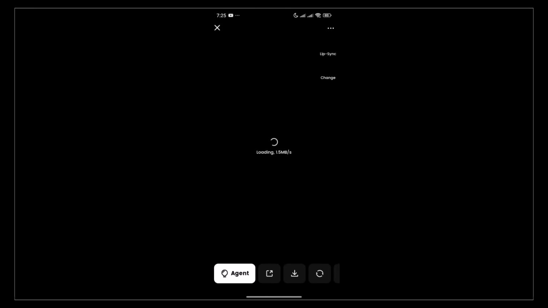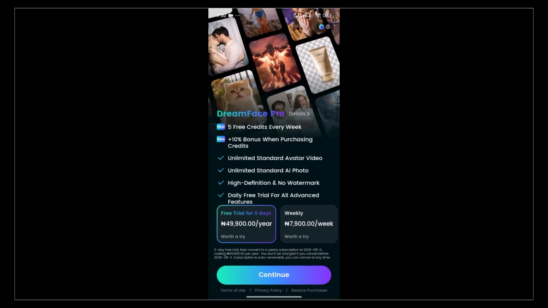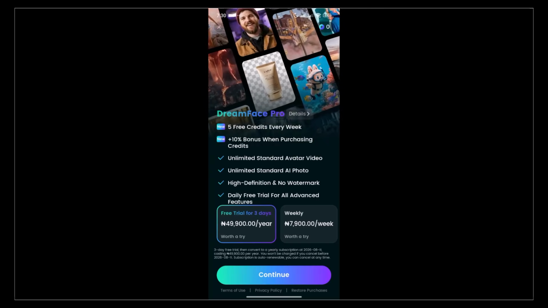At this point, you don't even need to sign in. You don't need to sign in with any email or anything. You just open the app and start using it. Now, let me show you how to use it the right way. Upon opening the app, you'll be given this interface. Okay, don't panic. Just go ahead and close this.